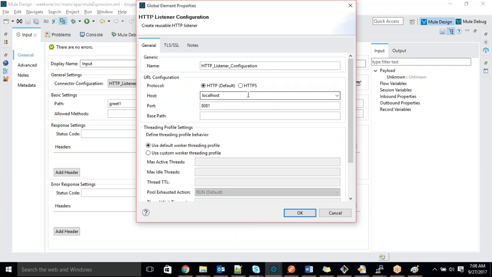Here we have two options: either HTTP or HTTPS. If you want to expose it as HTTPS, you have to choose it, and further certificates and so on are required. HTTP is the default. I just mentioned the host name as localhost. Suppose in future I want to move to another environment like dev, test, QA, and finally stage and production. We should not hard code anywhere, but here I hard coded.